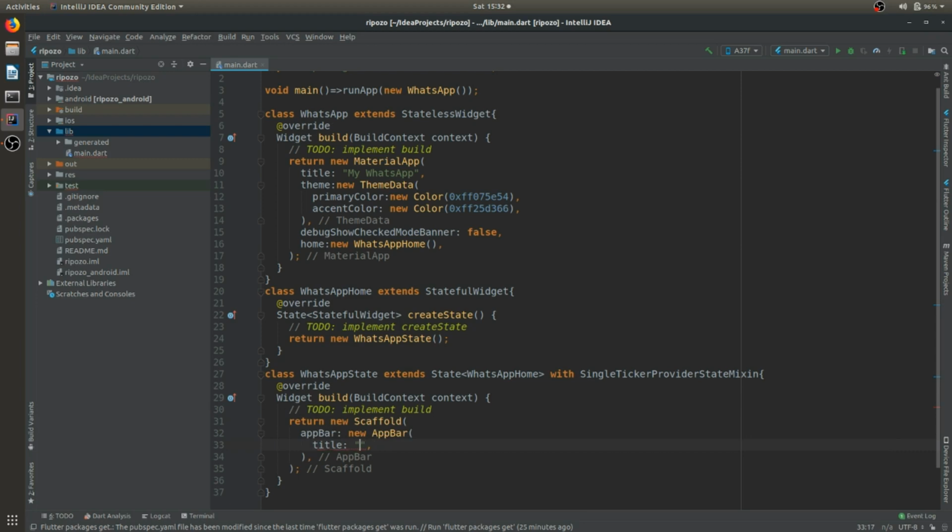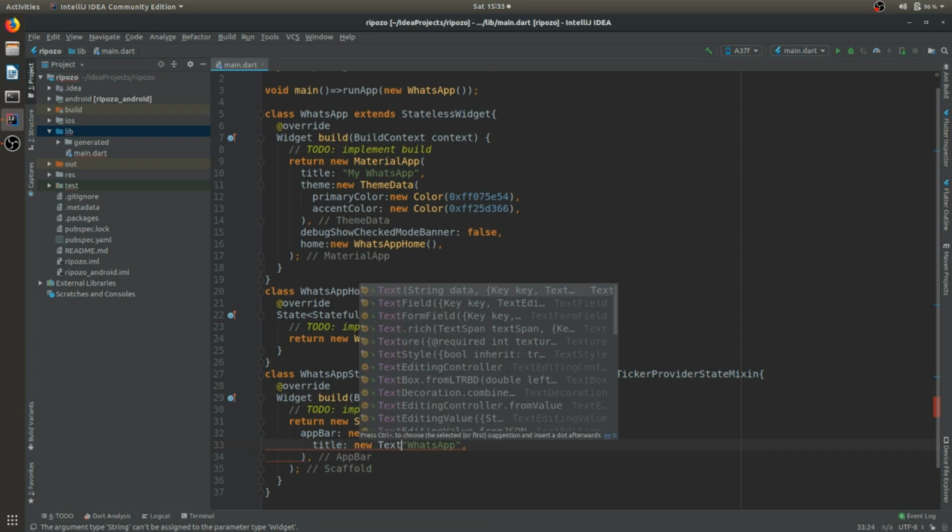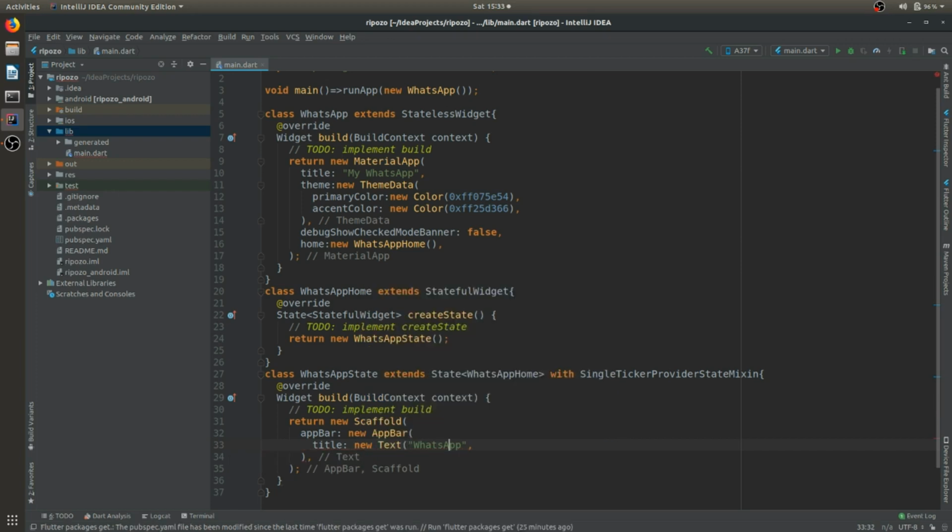It will have a title. What will the title be? Title will be WhatsApp, because in WhatsApp there is only WhatsApp. Why is it showing an error? Sorry, we haven't put the this keyword, and after that this. Okay, we have set the title.